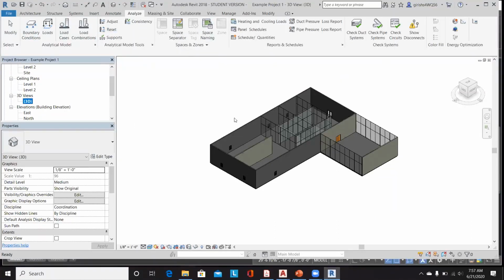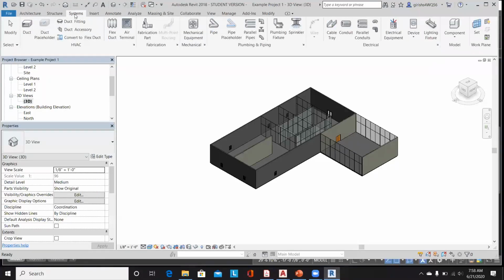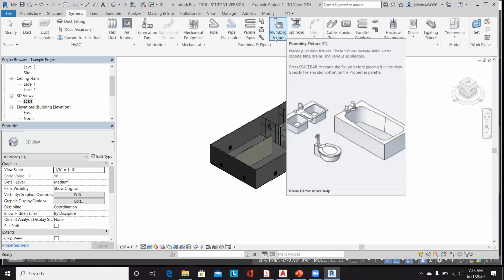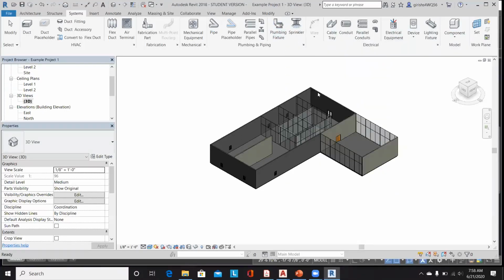It not only coordinates architecture and structure, so you can use a system to place an electrical equipment, device, lighting fixture, or a cable tray, or a plumbing fixture in your model. So these have been automatically loaded. So you can place plumbing fixtures in your model.